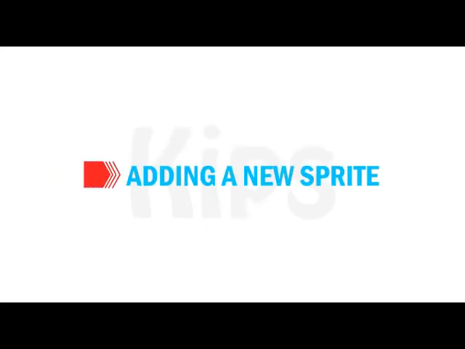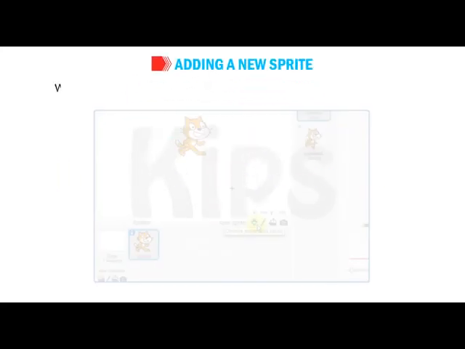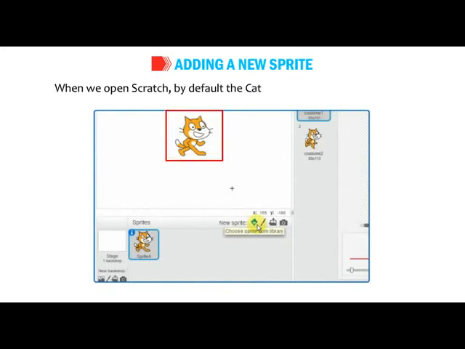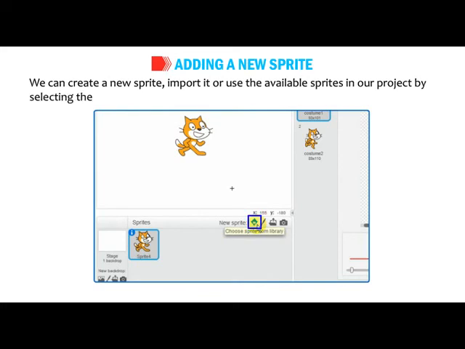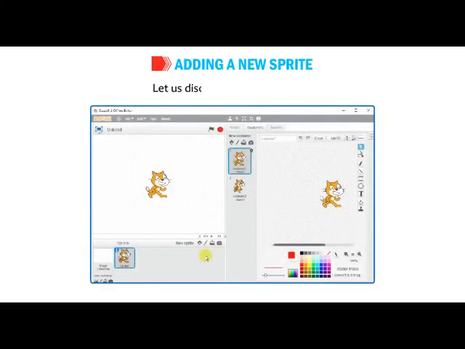Okay, let us learn how to add a new sprite now. When we open Scratch, by default the cat sprite is present on the stage. We can create a new sprite, import it or use the available sprites in our project by selecting the New Sprite option located at the bottom right corner of the stage. Let us discuss each one of these.